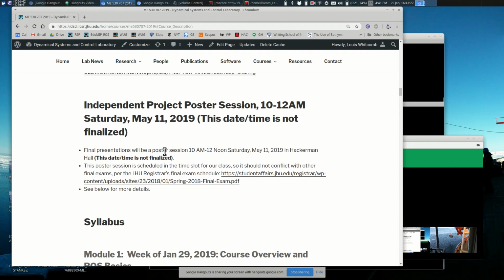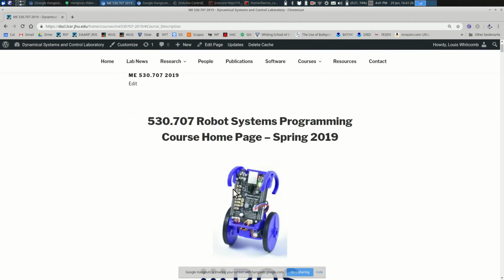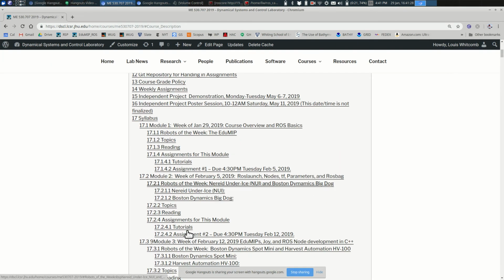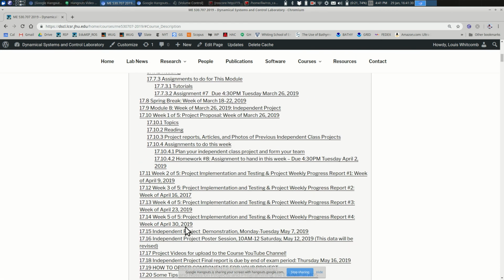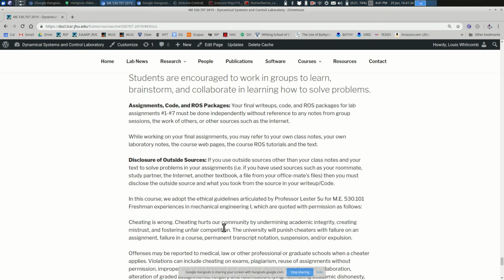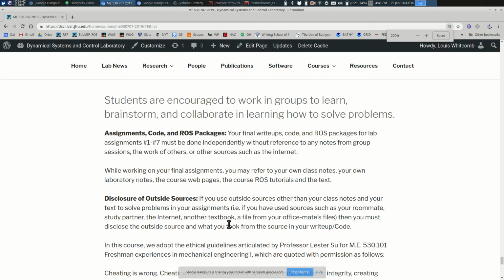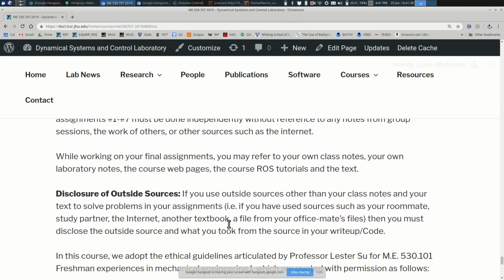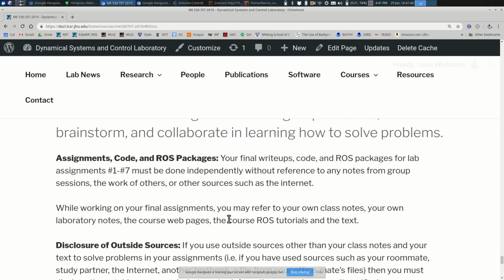Okay, so on the course webpage, down here at the bottom, there's a section called Ethics. And I'd like you to read this. Basically, you want to hand in code that you wrote, and some students got in trouble last semester, and I had to call them up on ethics violations. It was more than a few students.